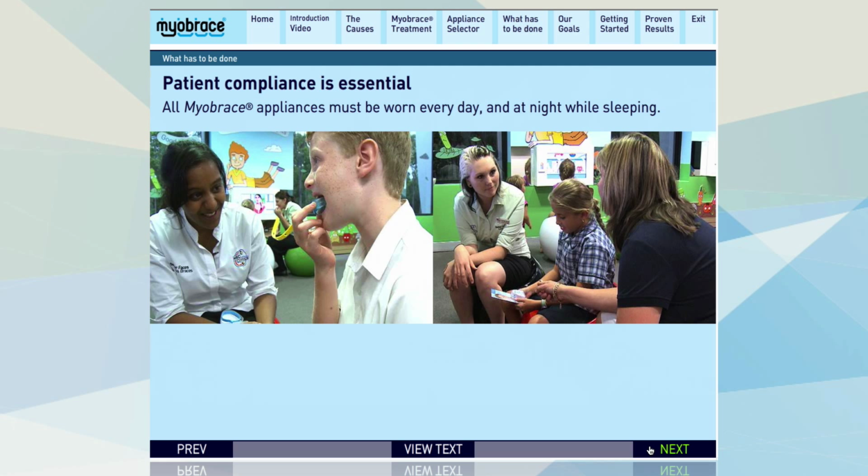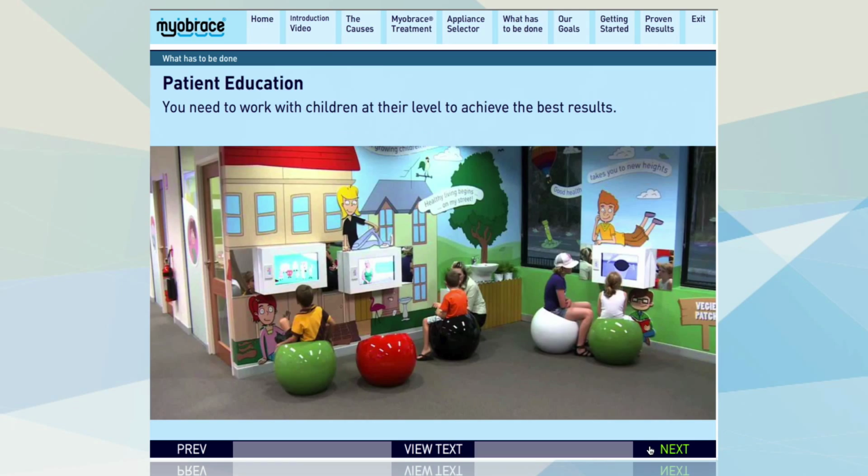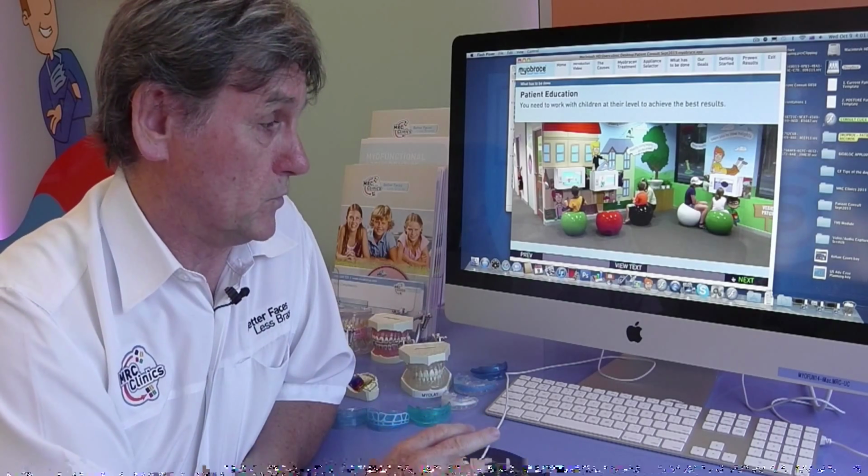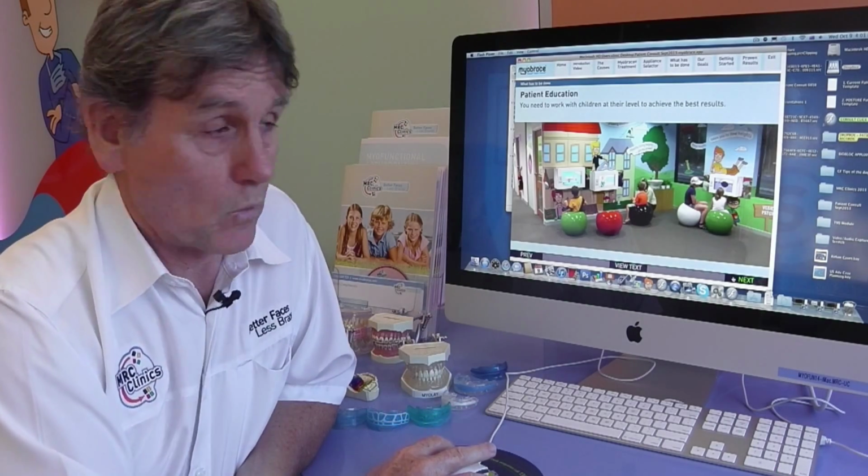Patient compliance is important. If children don't wear the appliances correctly, have regular visits to the clinic and do their activities, the treatment won't work, and you have to be very specific to parents that it will not work unless you get good patient cooperation. And you need to get this down to a child level. If the child understands it, they'll do it. If they don't, you won't get cooperation.